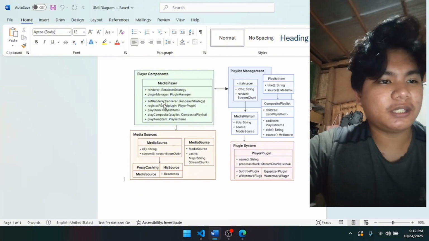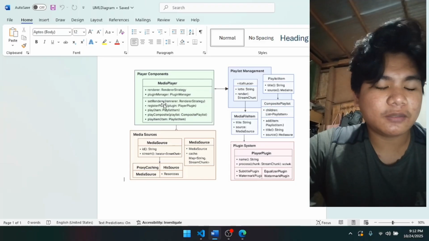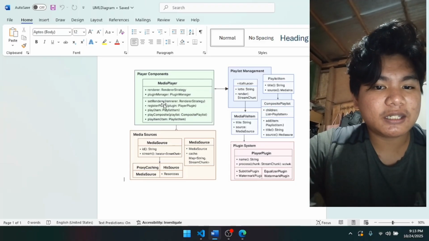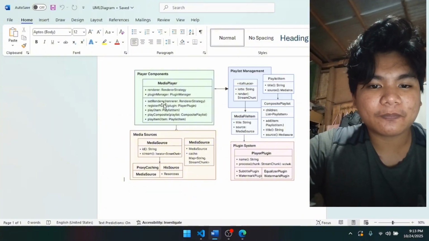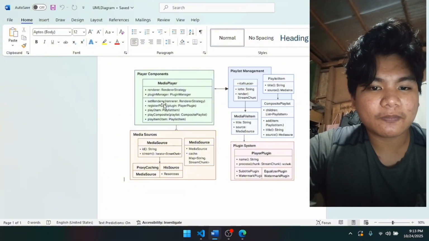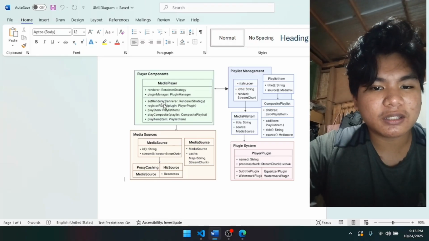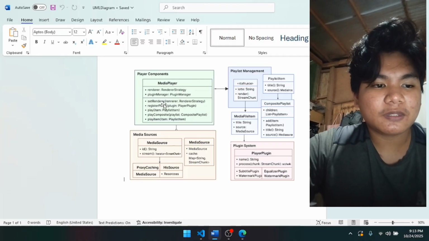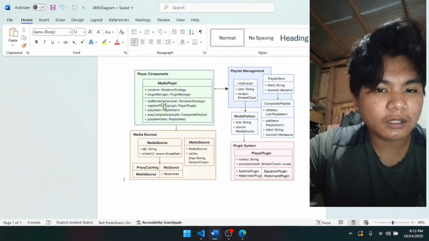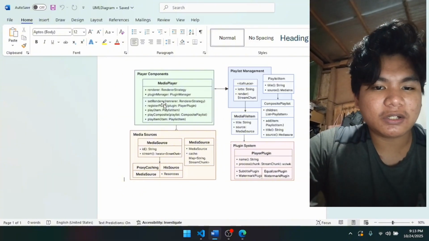The first one is the player components. The player components package is the core of the system. At the center, we have the media player class, which controls the playback process. It has 2 main relationships. It uses a render strategy, and it has a plugin manager.